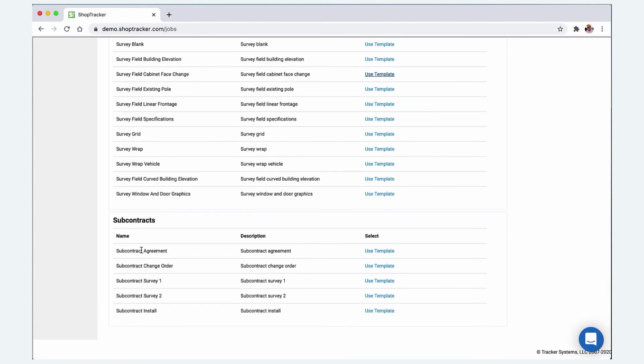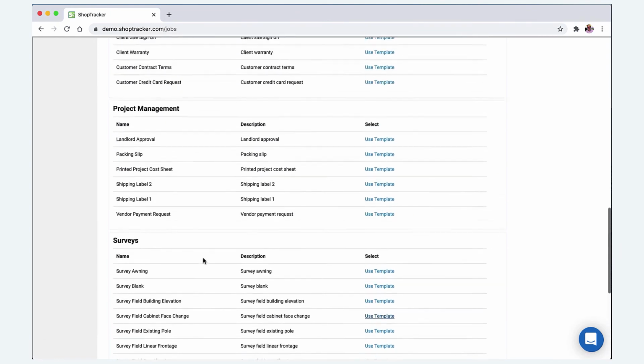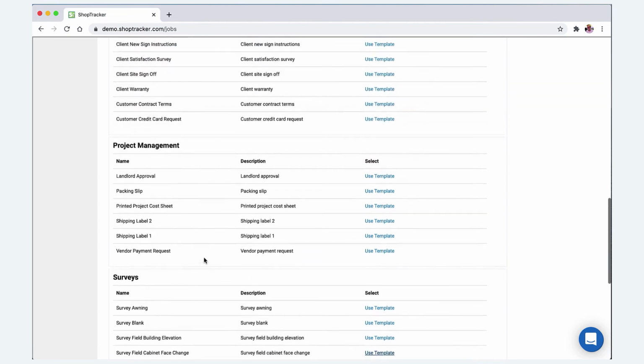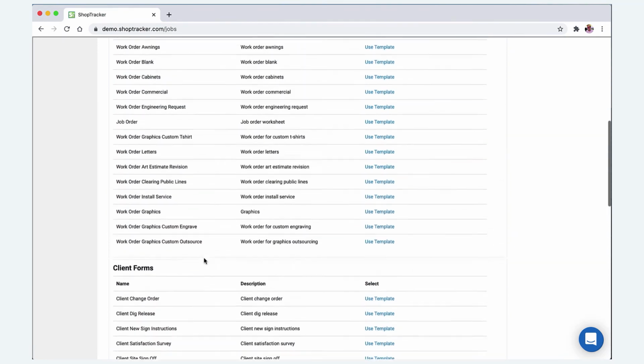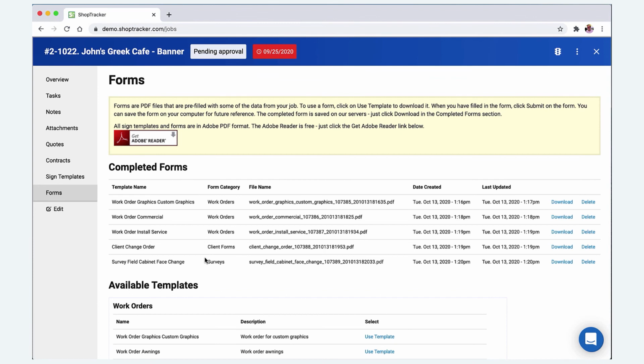There are subcontractor agreements in here. So if you hire subcontractors to do installs, and the subcontractor submitted a change order request, you can send them a contract approving change orders. There are also subcontractor survey sheets and install work orders. So there are a lot of different work orders and survey sheets and all kinds of project management forms in here. If you have a few minutes to just open them all and see what they all do, I think you'll find them really helpful. Anyway, those are the sign industry related forms in SignTracker.